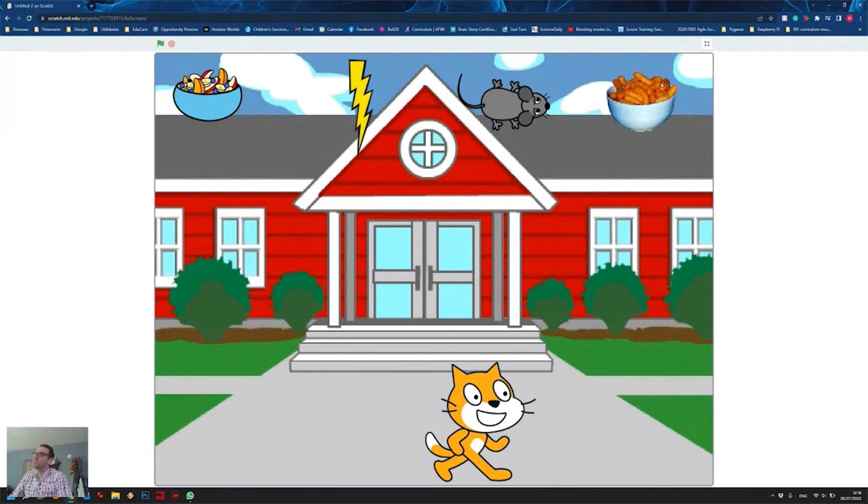So we coded the cheesy puffs. Green flag. Look at that. It's falling. It disappears. Wait from 1 to 5 seconds, and it appears again. As you see, it's always going in random positions in this little area here. And that's what we wanted.